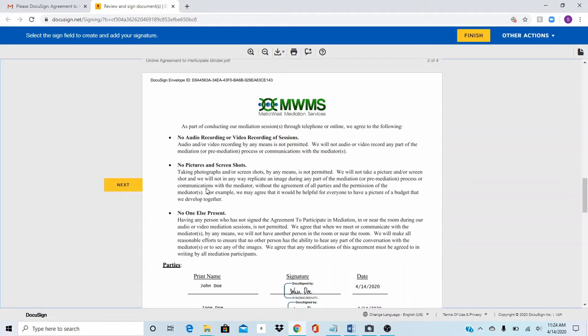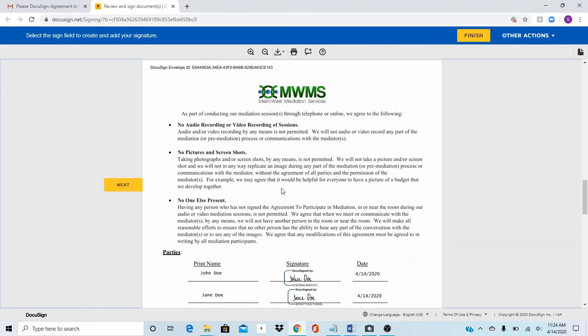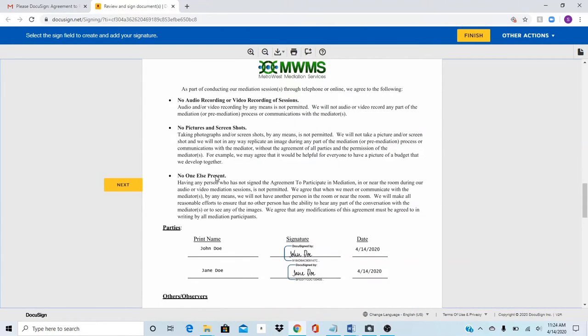unless there's permission granted. So if someone has a budget, or if someone has a document that they're okay with someone getting a photo of, that's okay, but express permission needs to be provided. This is also important, no one else present. So that means that there's no one else in the room or nearby who could possibly hear or see the session. If they're nearby, then they would be a party in the mediation due to confidentiality. So everyone's agreeing that there'll be no one else present in the room or near the room, and make all reasonable efforts to ensure that no other person has the ability to hear any part of the conversation.